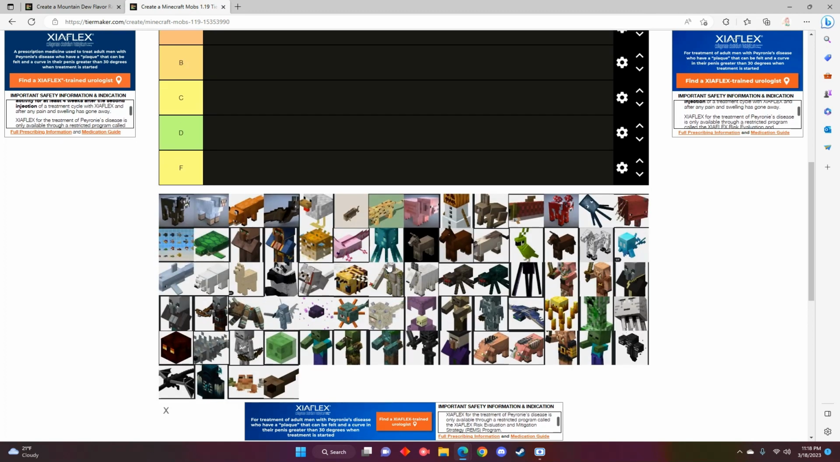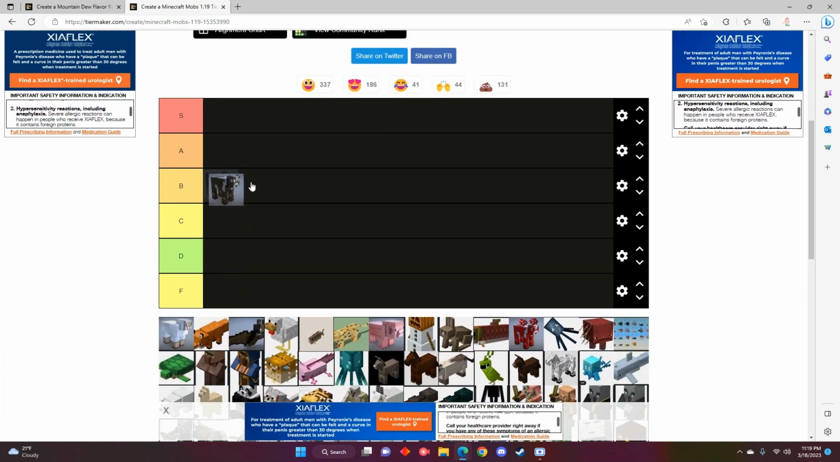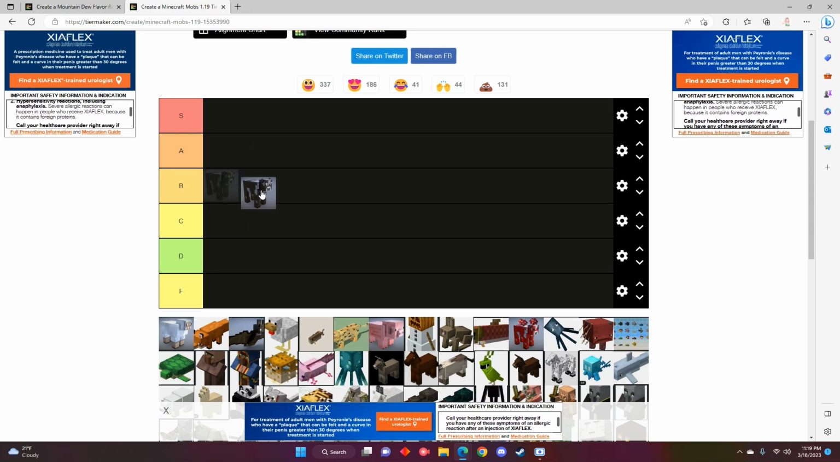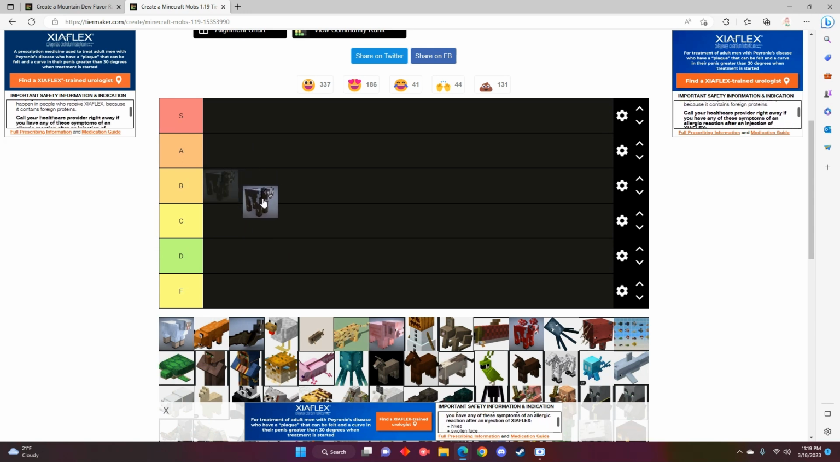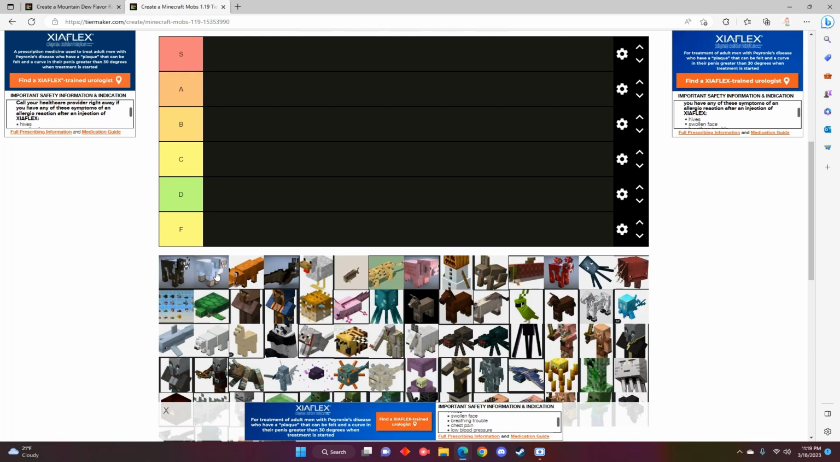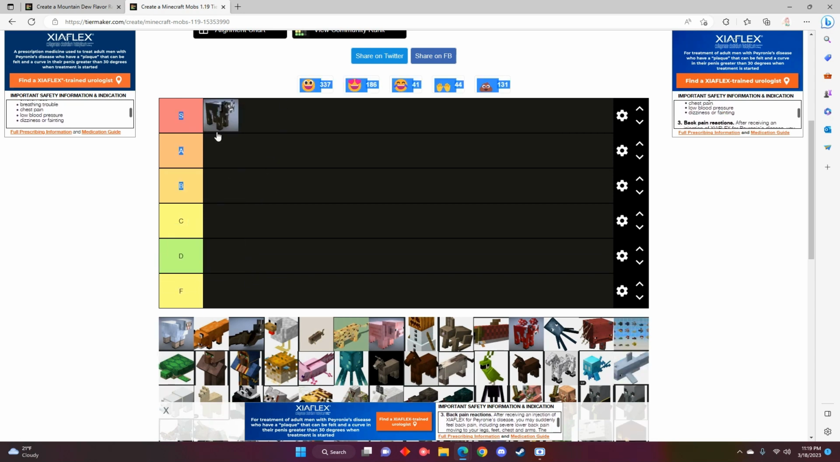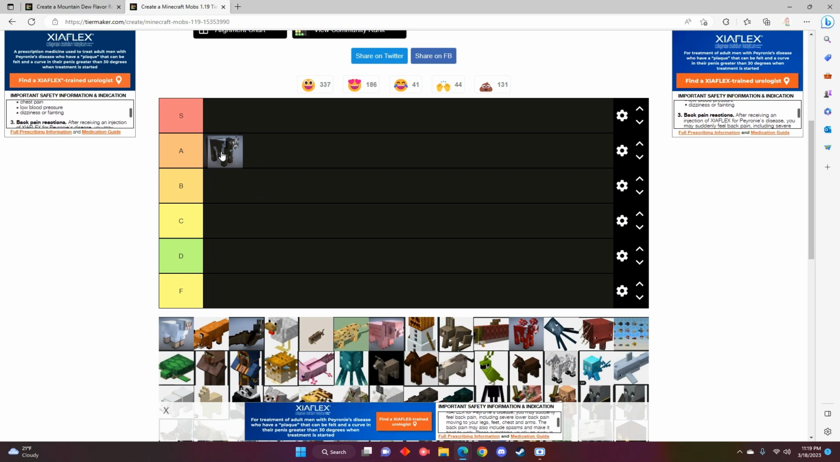Alright, so let's begin. First up, the cow. Now this is one of the OG-est mobs in the game. Very iconic. But where should we put them? It really comes down to the cow, the sheep, the pig, and the chicken. Those are kind of the OG big dogs. So I think the cow deserves an A.